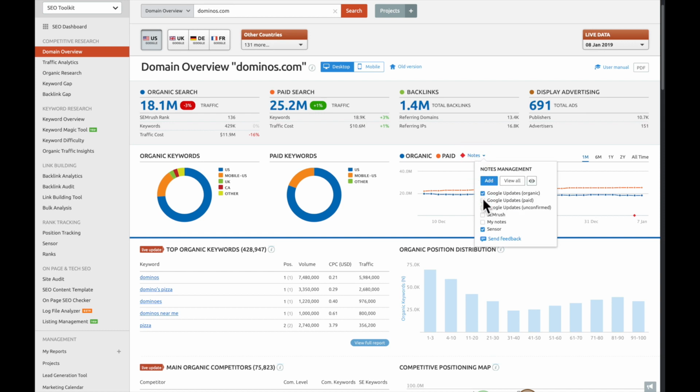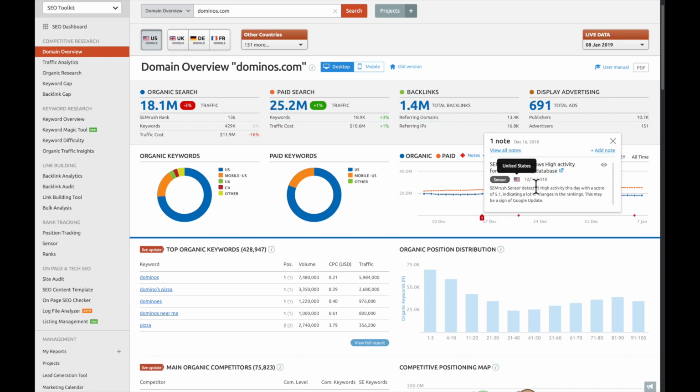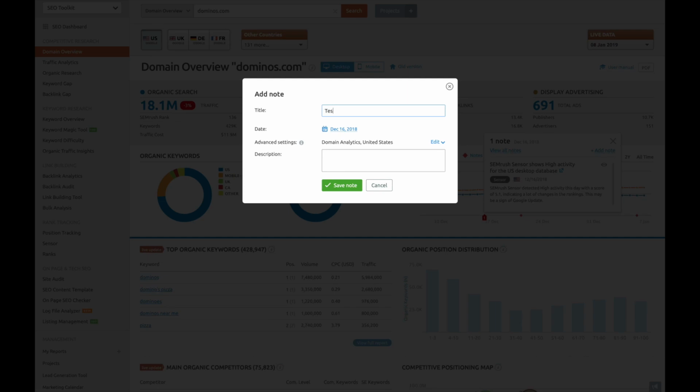Clicking the red Notes diamond drop-down menu, we can change the types of notes we see. We click one of the red diamonds and see that the sensor detected a high amount of volatility for this specific day, which, as digital marketers interested in beating our competition online, would be an indication that Google had made some algorithm changes. You can even click Add Note to add our own personal notes.